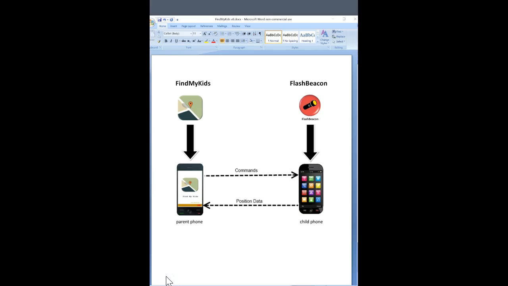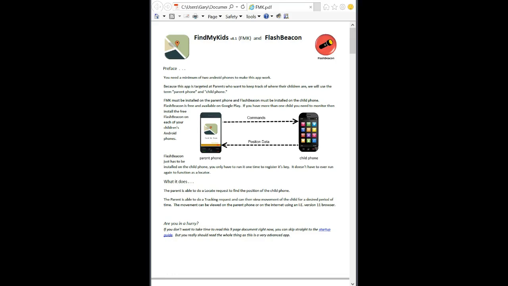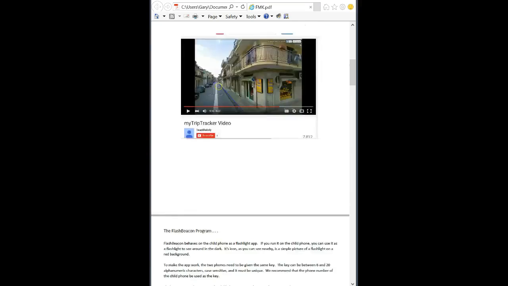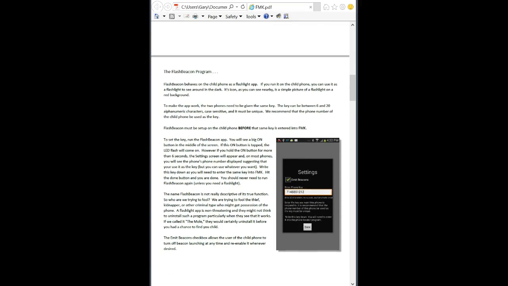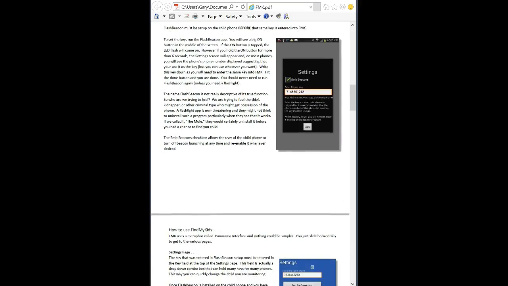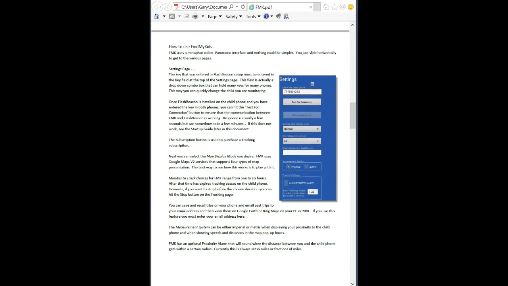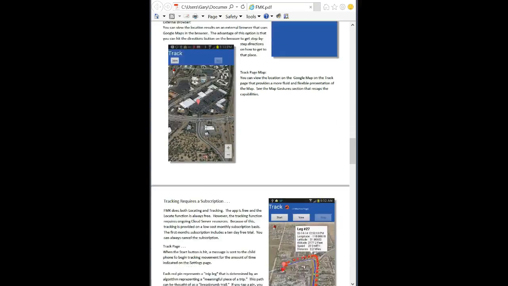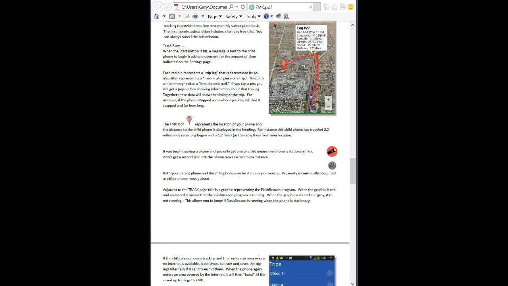To understand how everything works, you need to read the short PDF. The two apps talk to each other. FindMyKids sends commands on what to do, and Flash Beacon sends back GPS location data. This PDF provides complete documentation on the FindMyKids app. It can be downloaded from the link on the FindMyKids Google Play page.